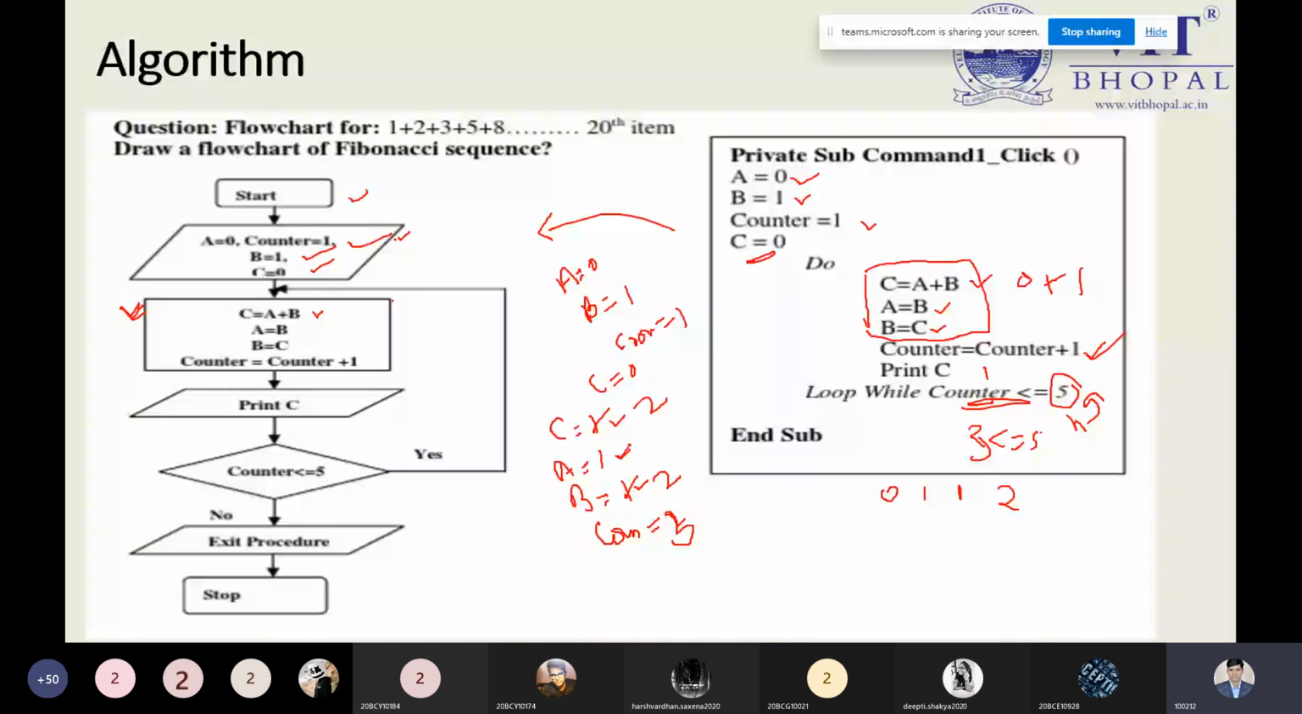What is the value of B? That is 2. And B will be updated by C. So what is the value of C? That was 3. Okay. And now the counter value is updated to 4. Now print C. What is the value to be printed over here? 3. Okay.